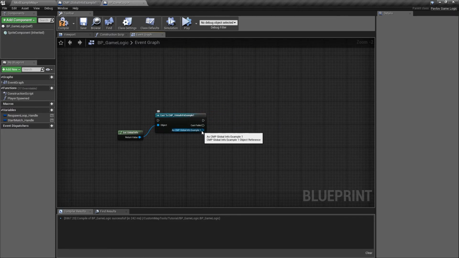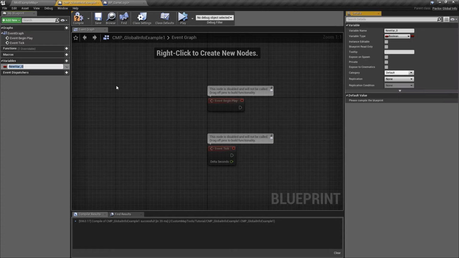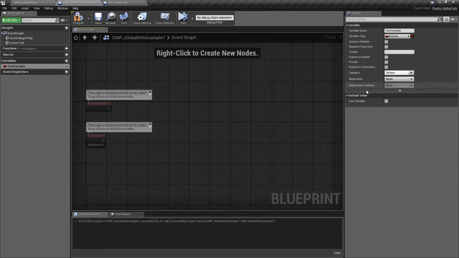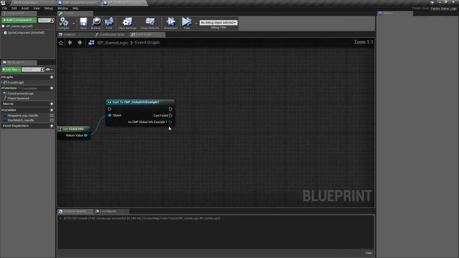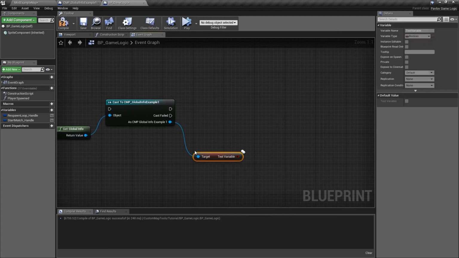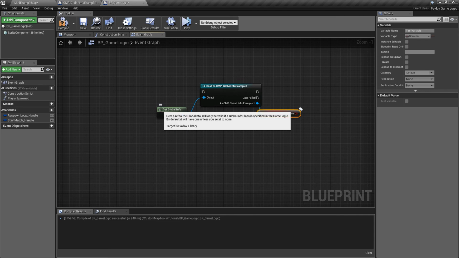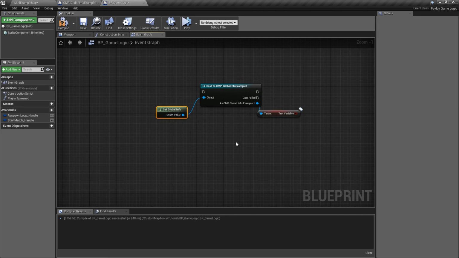And then from here, if we'd like to get a variable, we could simply create one very quickly. If we wanted the value for the variable to be replicated to clients and be available on the server, we could go ahead and set it to replicated. If we did not need to replicate it, we could set it to none. If we set this to replicated, we could get the testing variable both client and server side. It's important to note that any replicated variable should be set on the server. Also important to note, the global info can be accessed from within any class.